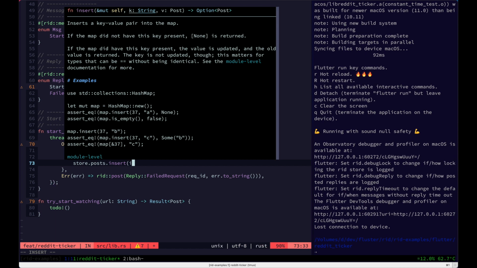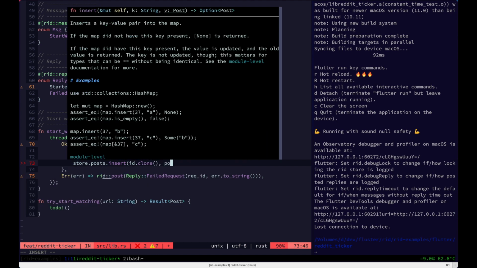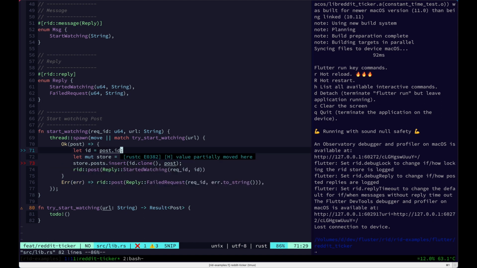So now, obviously, we need to clone that ID because we are also going to use it here to send back a message. Reply started watching like ID and then the ID of the post, right? Now we can see that we are running still into problems because here we're using the post, but here we still basically have, we kind of moved out the ID of the post. So let's just go ahead and clone it. So now we are good here, right?